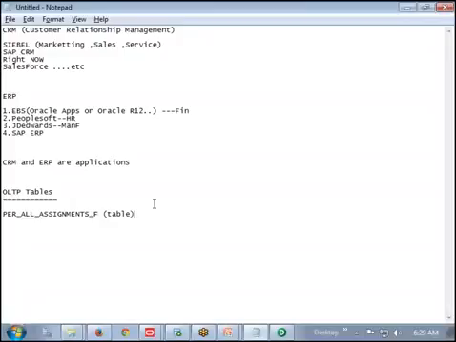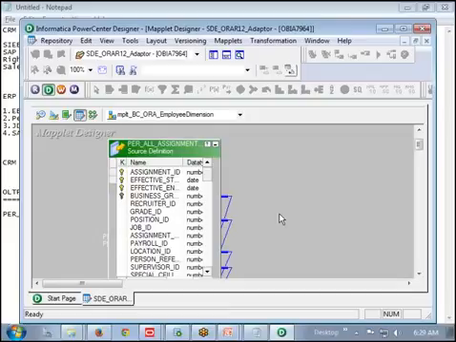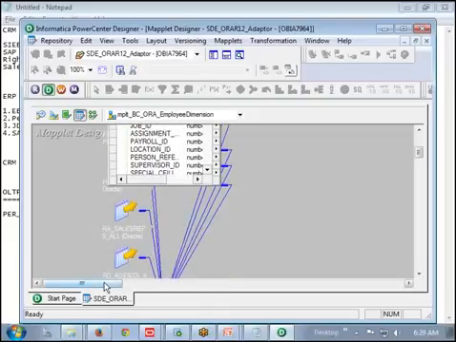This is a table. What type of table is it? It is coming from OLTP. That is the reason we call this a source table. Now from this assignments table, are you taking all the columns to the next level, or only whatever columns you want?